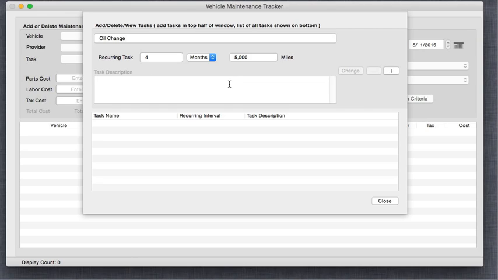You can put in a task description. And this can be for you or anybody else, or it could just be a general task description.